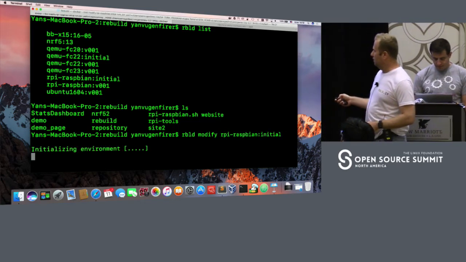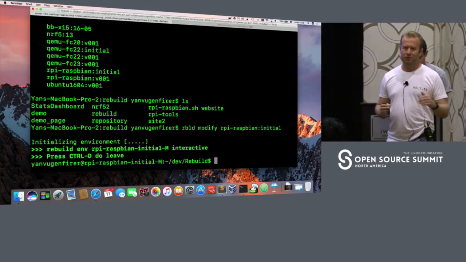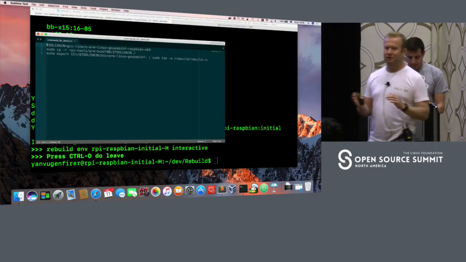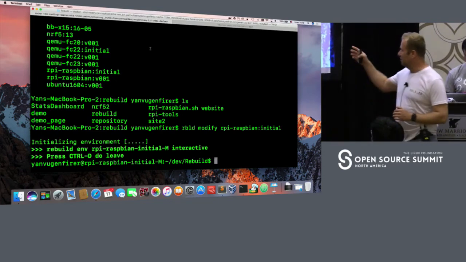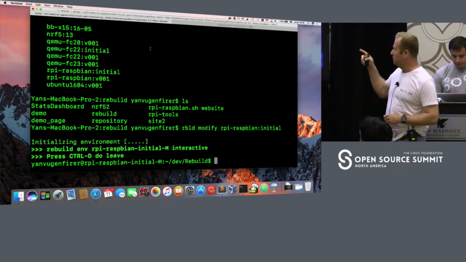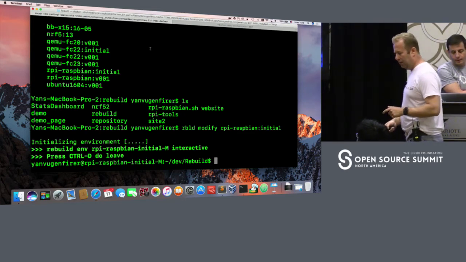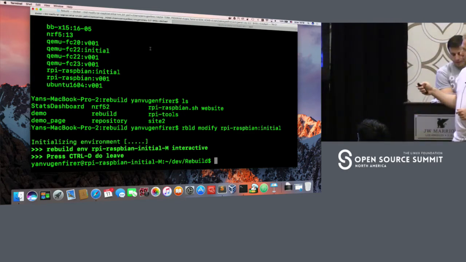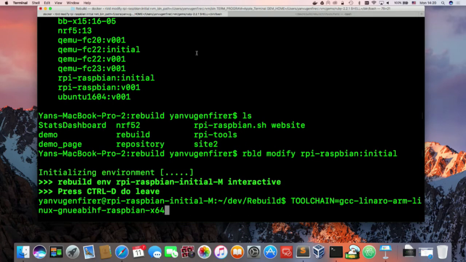And we have the initial repository already. Once again, I didn't want to create it from the Ubuntu image from scratch. It would take something like 3 minutes, but I didn't know what the state of the internet connection would be here. So just in case, anyway, we just ran rbuild create with base Ubuntu 16.04 and created this RPI Raspberry initial environment, and we are going to modify it in order to use it with Raspberry Pi.